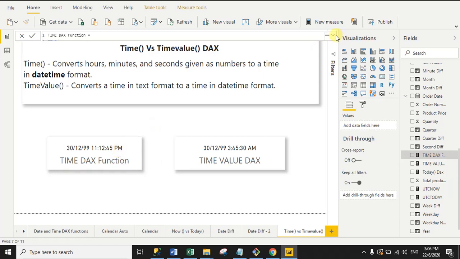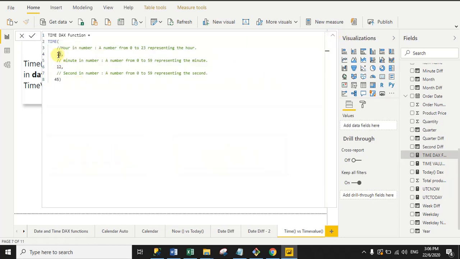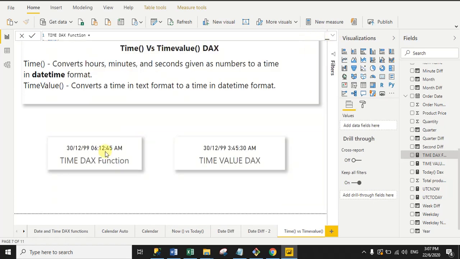Now I'm going to change the time. Instead of 23, suppose I give 6, right? Then click commit. See, now it will return 6:12:45 AM. So you can see here, 6 hour 12 minute 45 second AM with date.